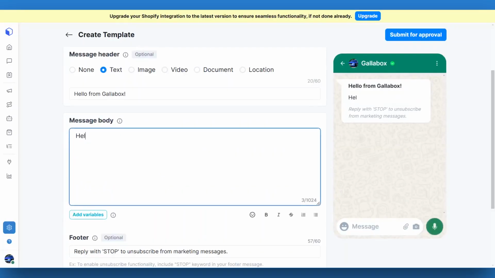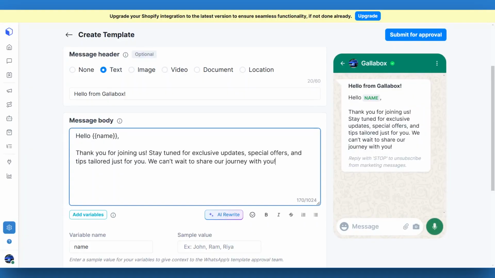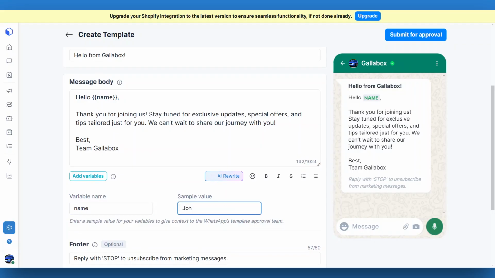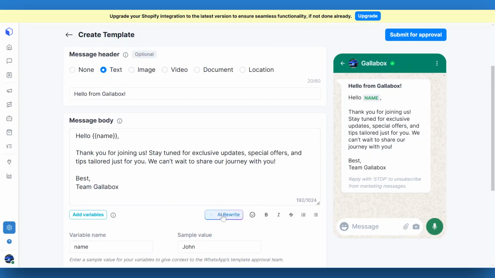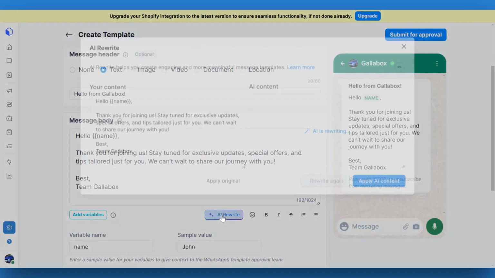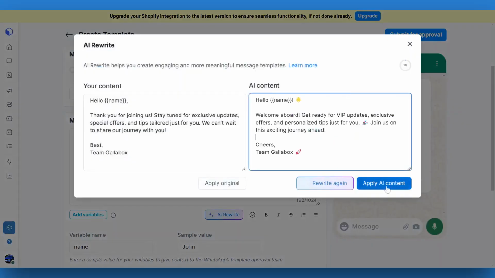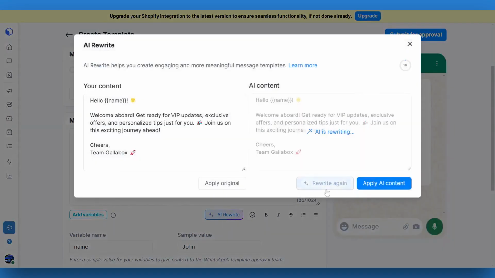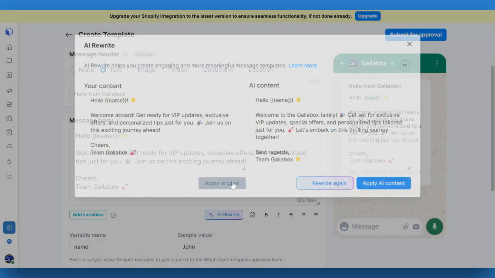Now, let's craft the message body. You have a limit of 1024 characters. To personalize your message, you can add placeholders for names or other details. For instance, you can address users by name directly within the message. If you want to refine your message, use the AI Rewrite option. This tool generates different versions of your message, helping you find the most appropriate tone and style. Choose the one you prefer and click Apply AI Content.